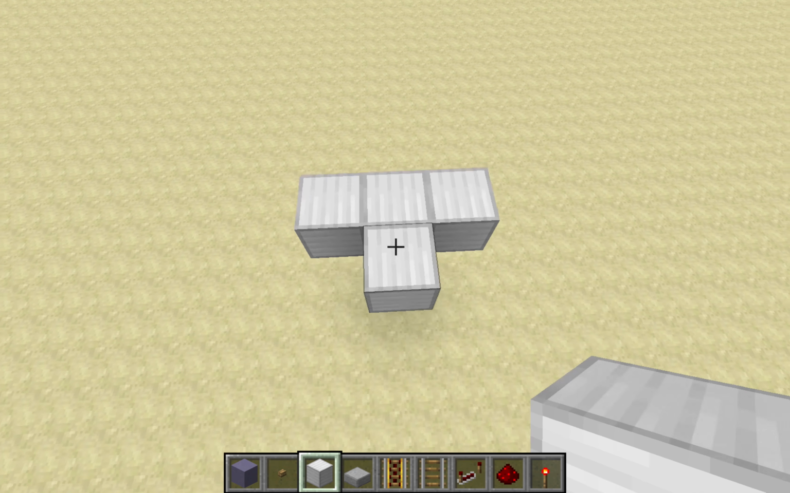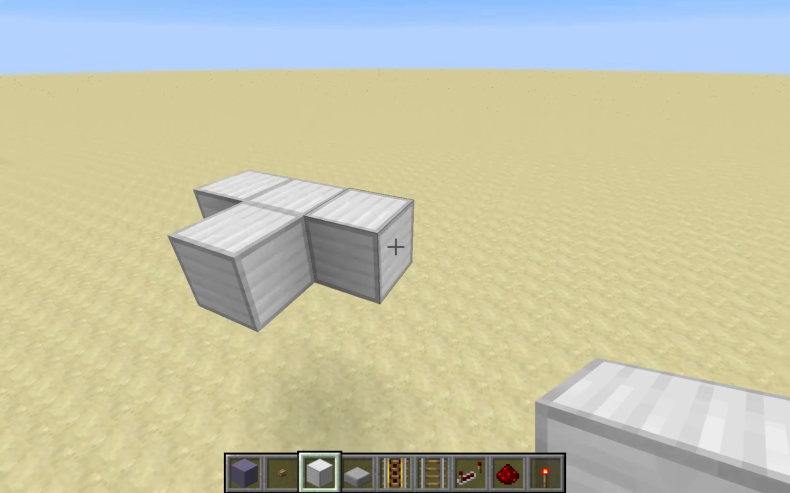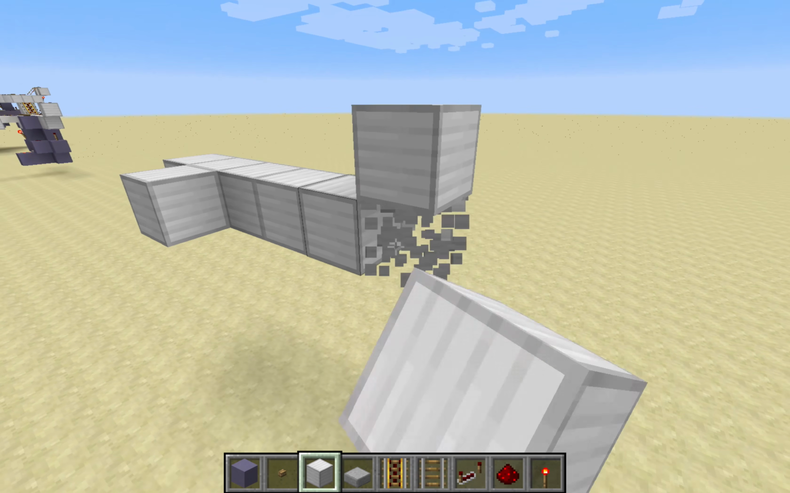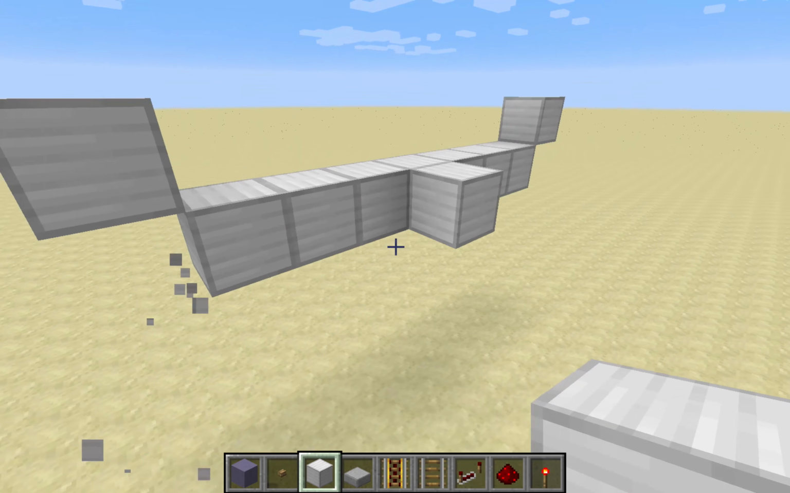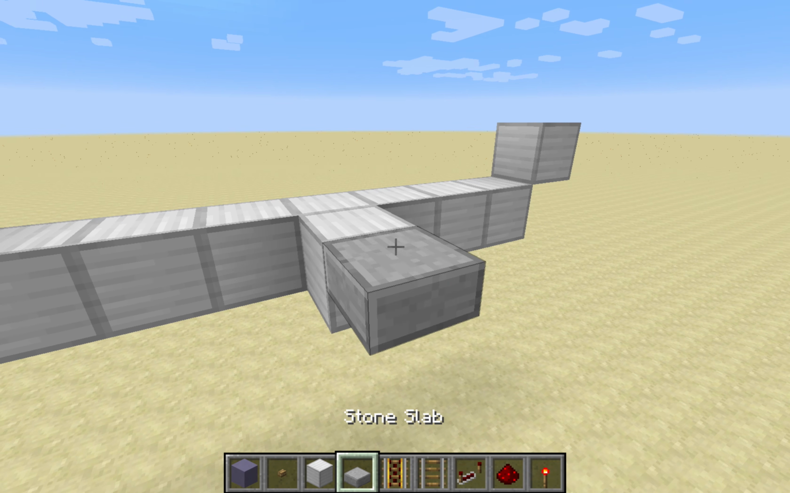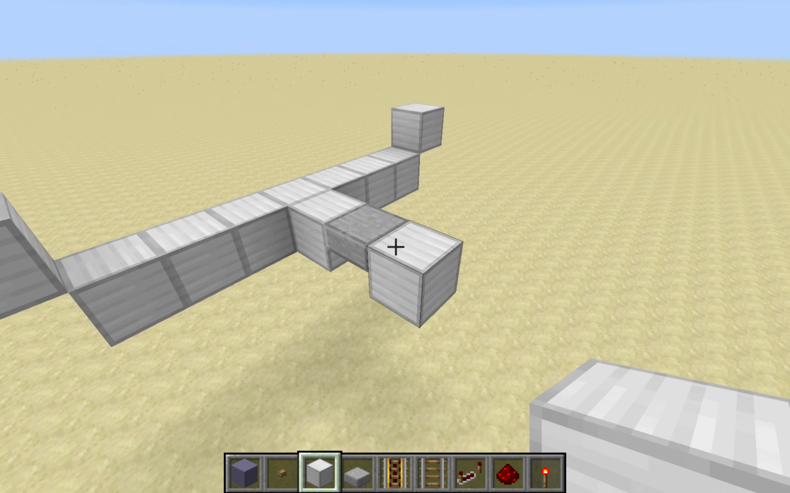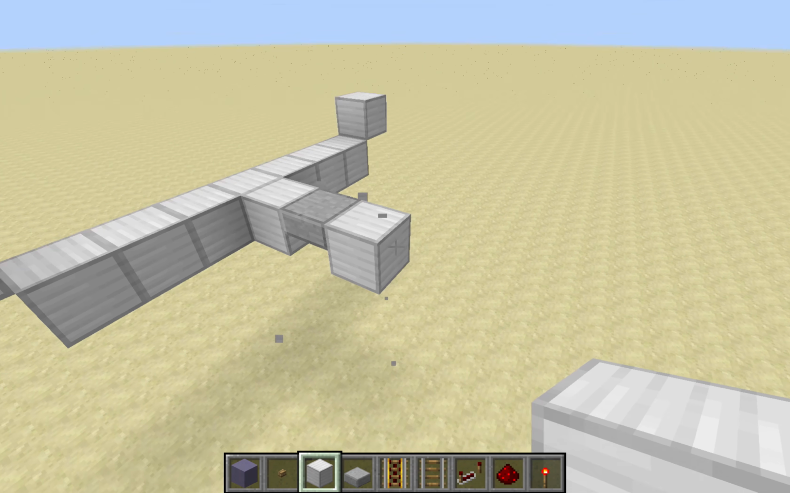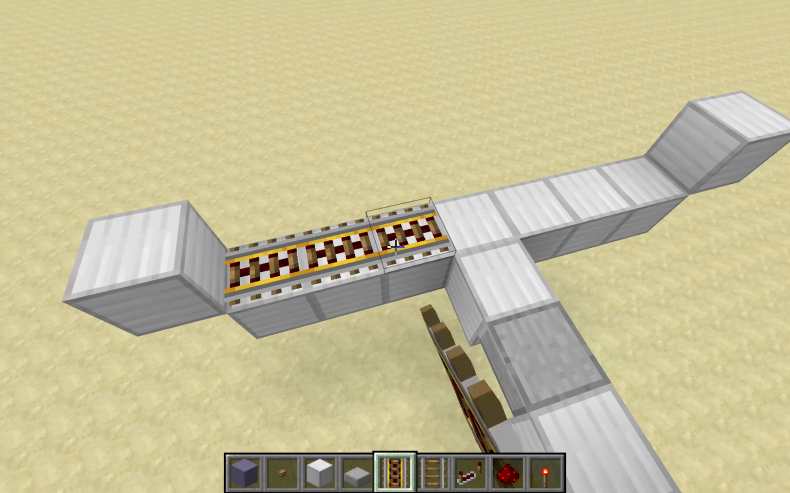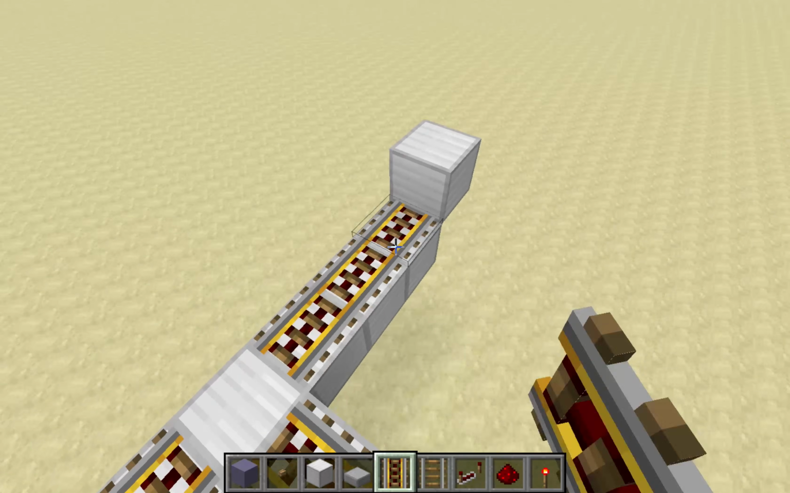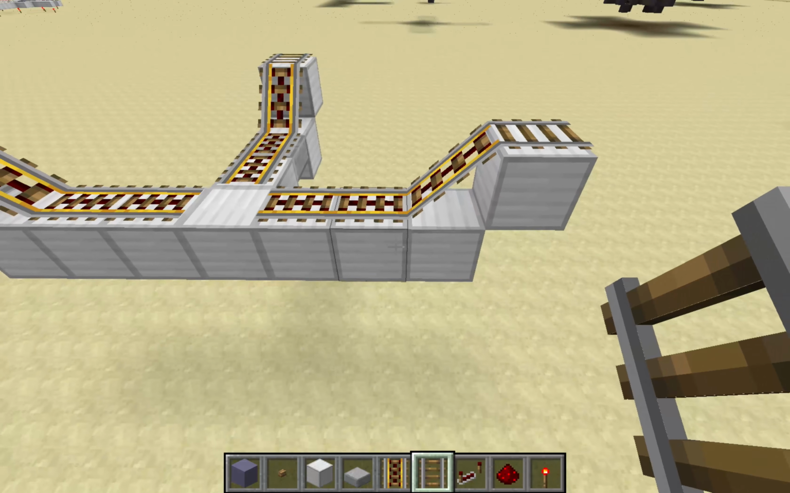Alright, so now we've got the T where the intersection is going to be, and what we're going to do is drag these out so that there's 3 blocks and then one going up on an angle, just like this. And for this one, we're actually going to do a half slab on the middle block, and I'll show why that'll be important later. But the reason we drop this down a level is so that when the carts come to the intersection on this powered rail here, they're going to stop on an angle, and that's going to automatically make them go the correct direction when you push the button.